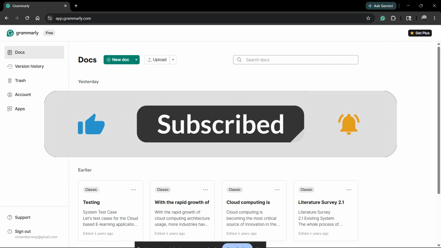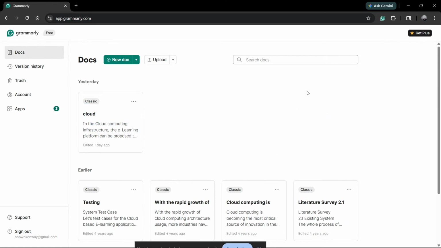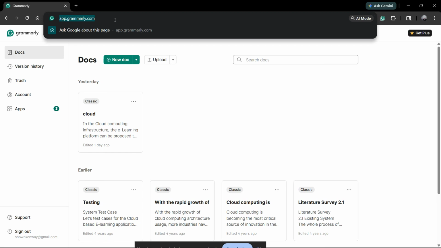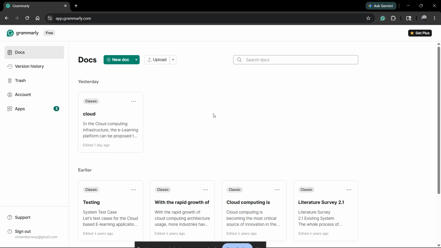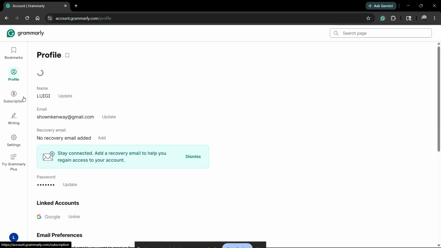Let's jump in. First, open your web browser and go to app.grammarly.com. If you're not already signed in, log in with your Grammarly account now. Once you're inside Grammarly, look at the left-hand sidebar. You'll see several options there, and the one you need to click is Account. This is where Grammarly keeps your profile and account-related settings.